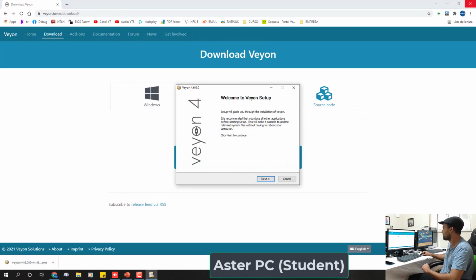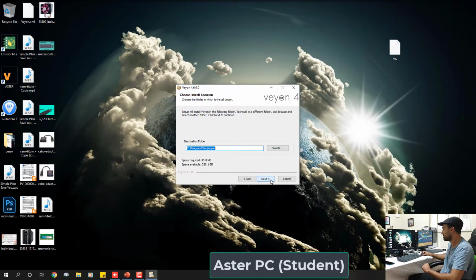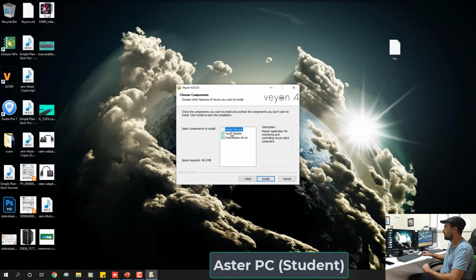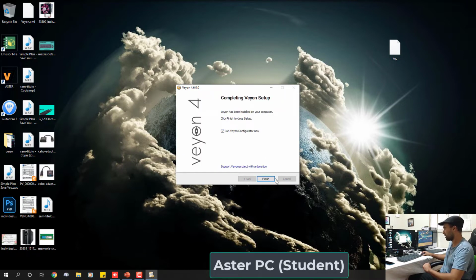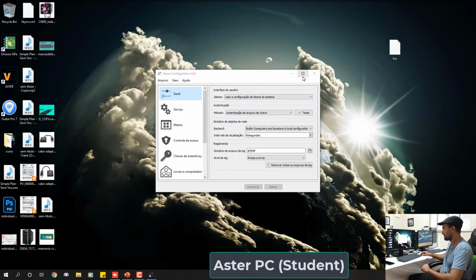Run. Okay, now I'm gonna close the Google Chrome. Next, I agree. Next, uncheck the Veyon Master line right here. Okay, now just click on install. And just wait. I'm gonna run the Veyon Configurator now. Finish button. Okay, now maximize the window.